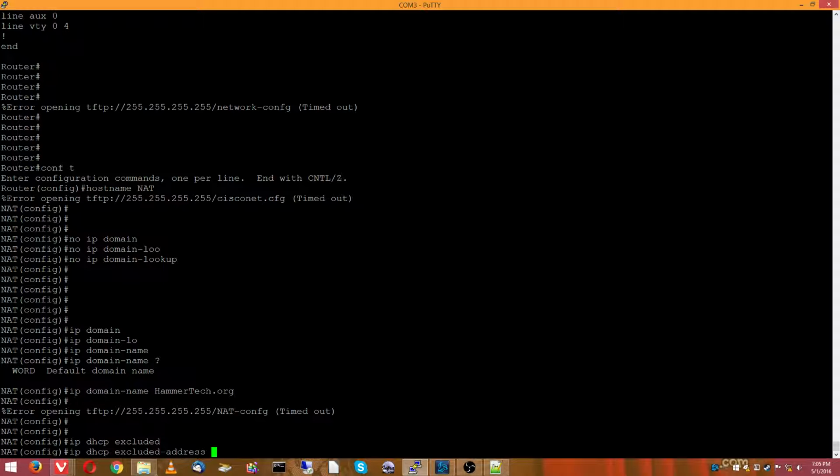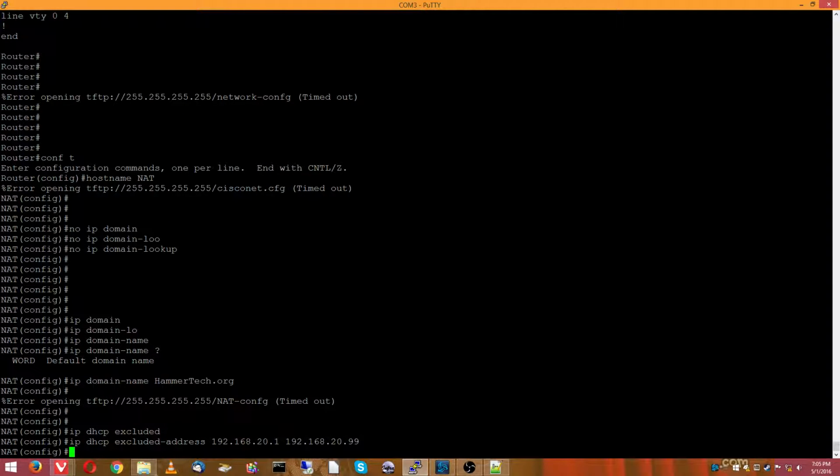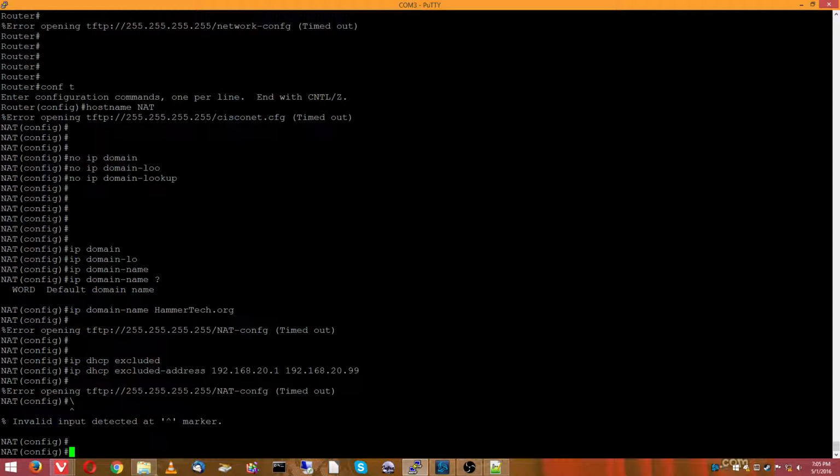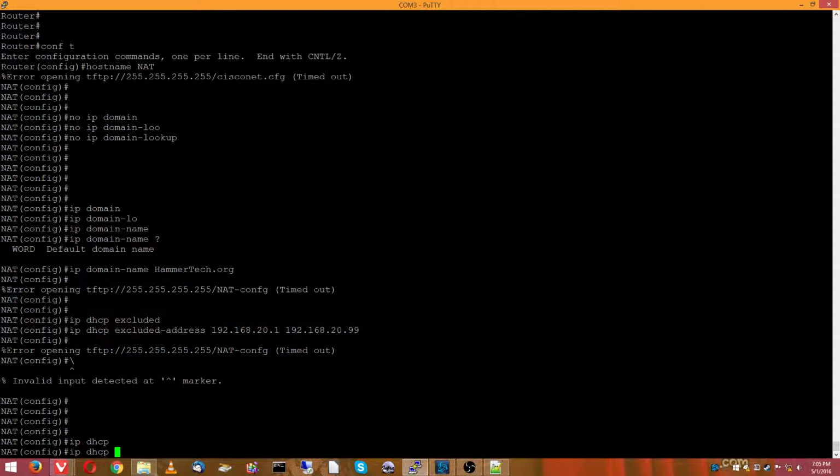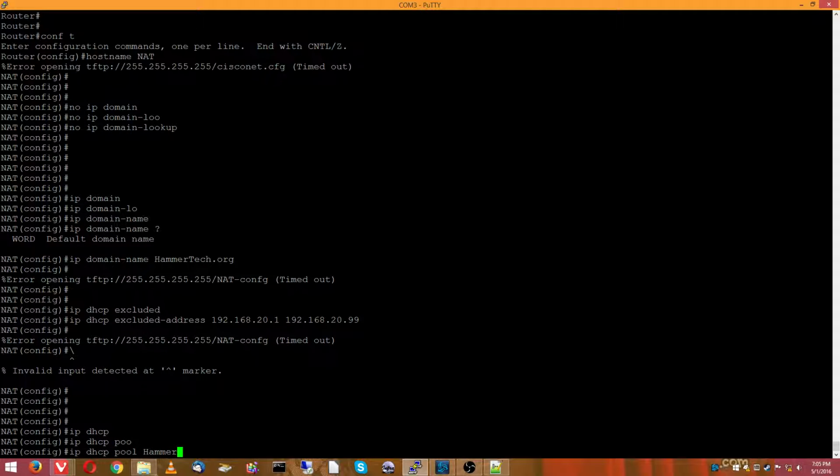Next I'm going to do IP DHCP excluded-address, and I'm going to do the first address and exclude all the way up to 99. Alright, so that's done. Since we've excluded the addresses, those are the addresses the DHCP server will not assign to anything. Okay, so IP DHCP pool, and I'm going to make the name Hammer 20.